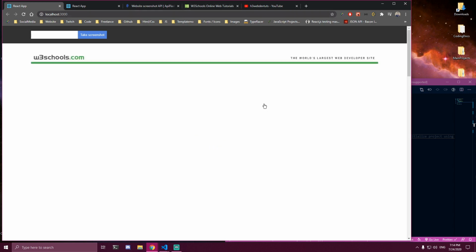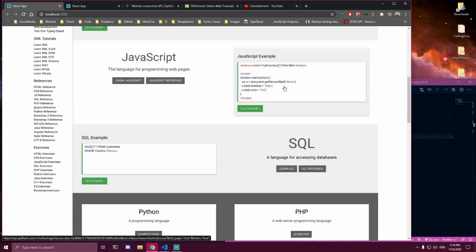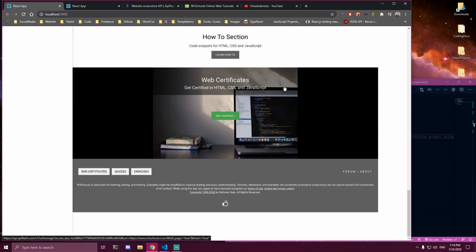Then we're gonna have this loading screen and we're gonna get a screenshot of that website that we just took. And then we're gonna be able to see the full page even if we scroll down.